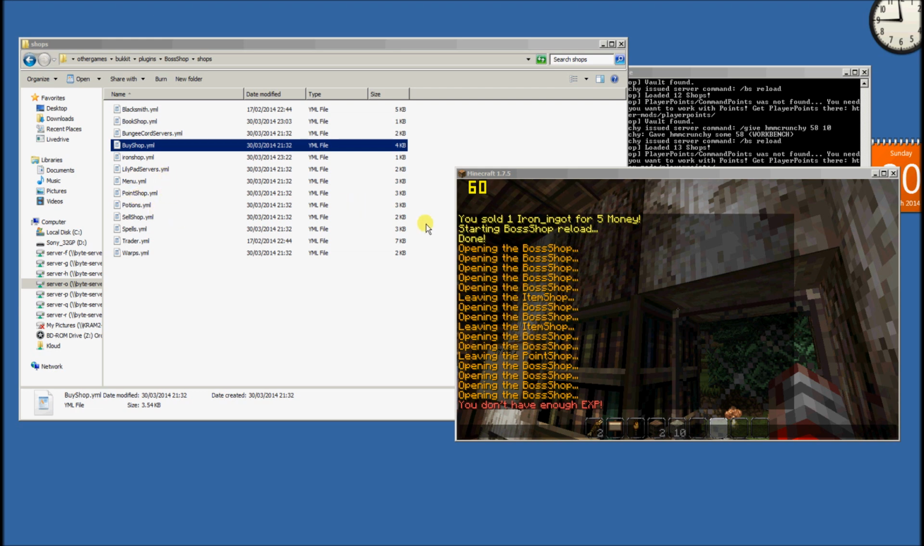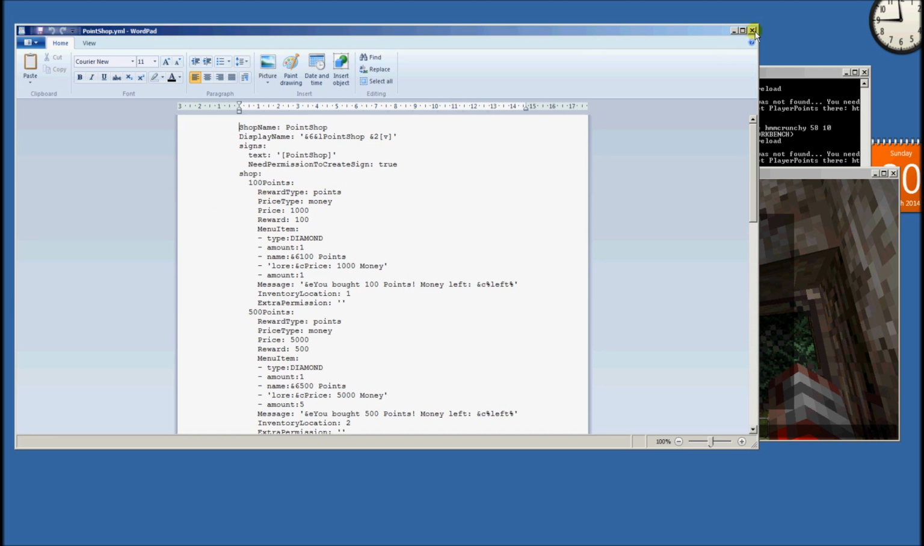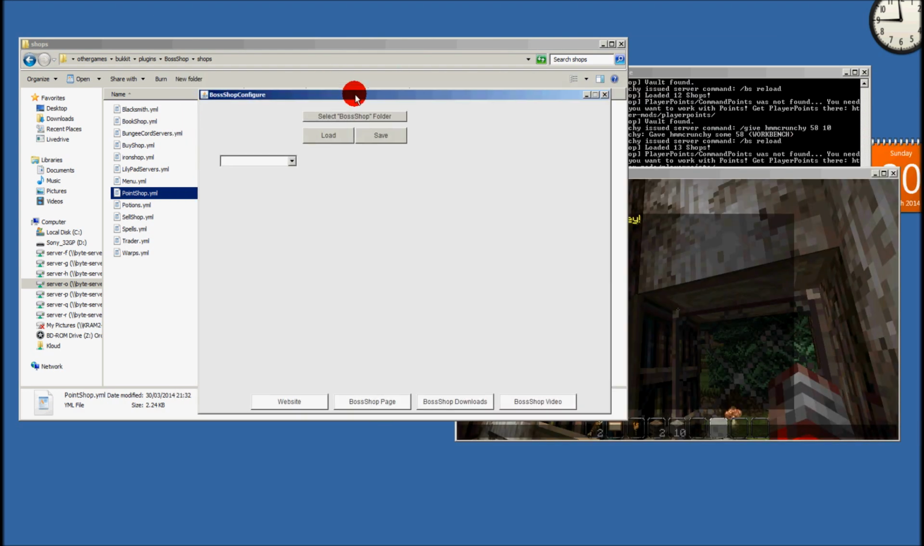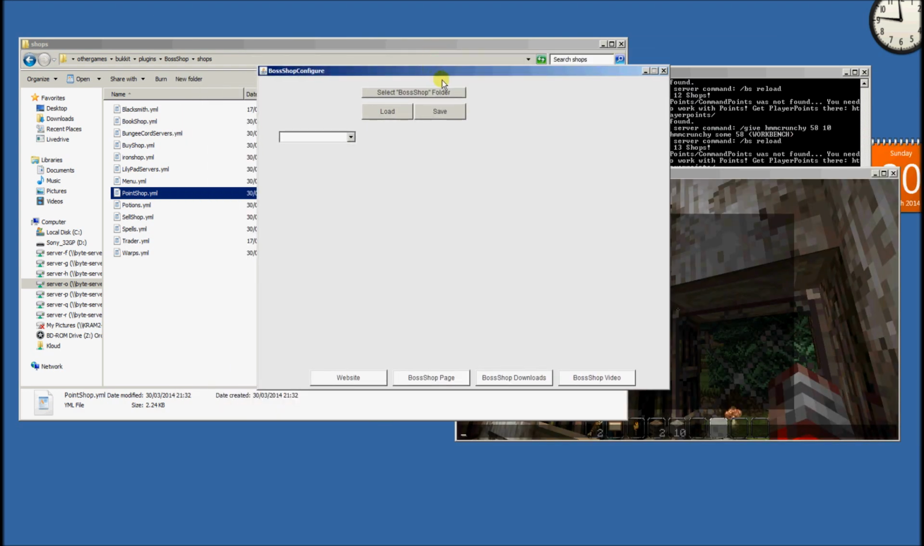there is an alternative. If you go to Boss Shop's front page, you can also download something called Boss Shop Configure. I won't go into this too much because it is fairly self-explanatory, but if you don't fancy messing about with the YML files, I'm terribly old-fashioned. I do like messing about with the code in these, and I find it a lot easier copying these out and messing about. But if you're unsure or don't want to do this, you can always use Boss Shop Configure. This is a little program the author's written to help you easily maintain and add new shops.